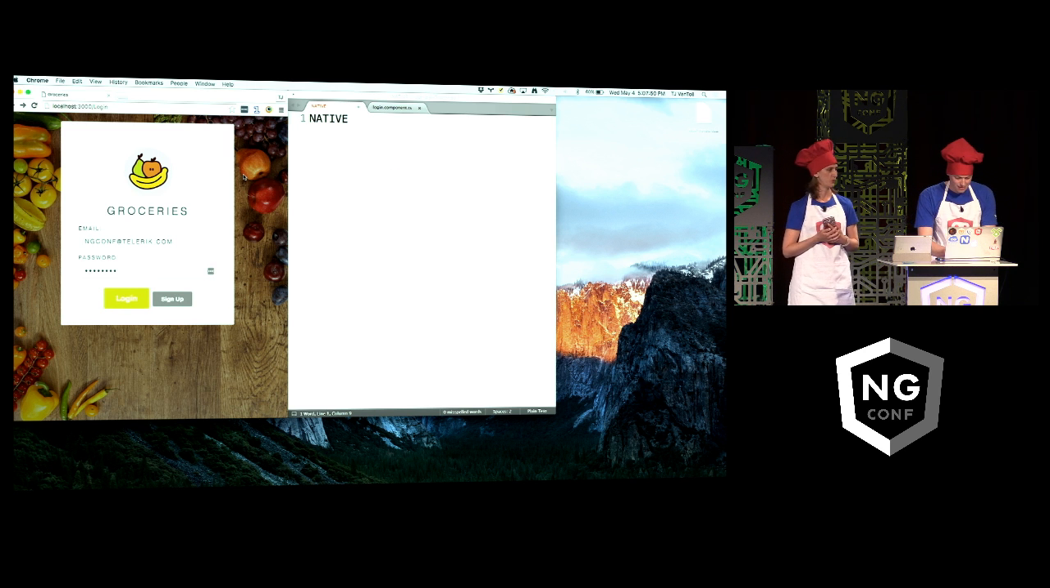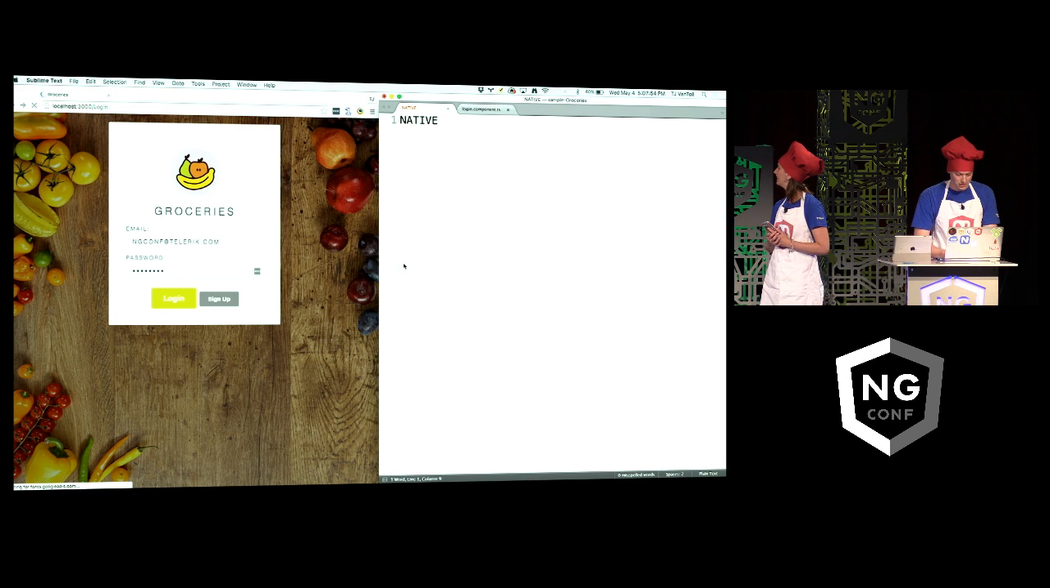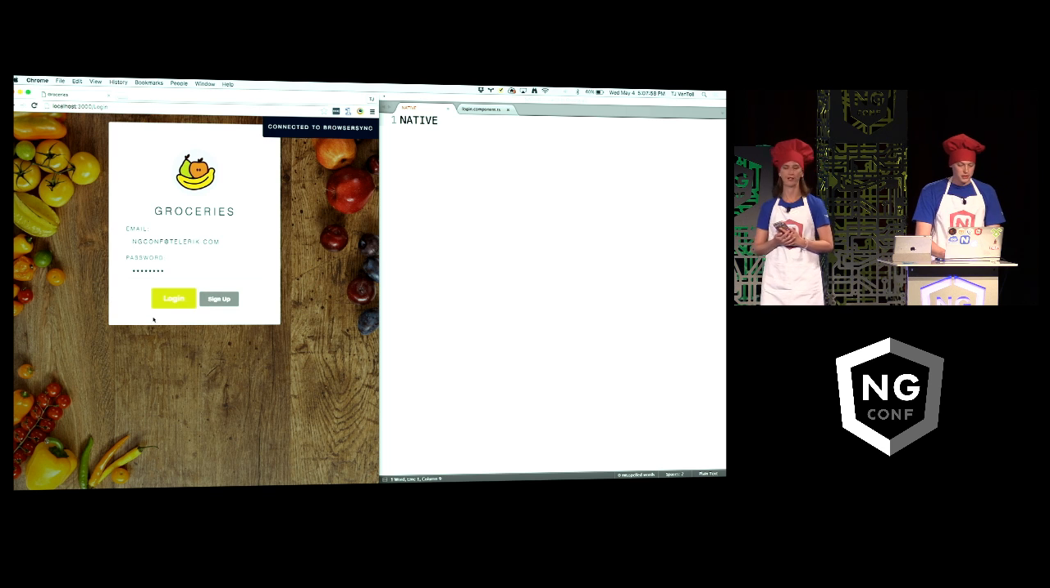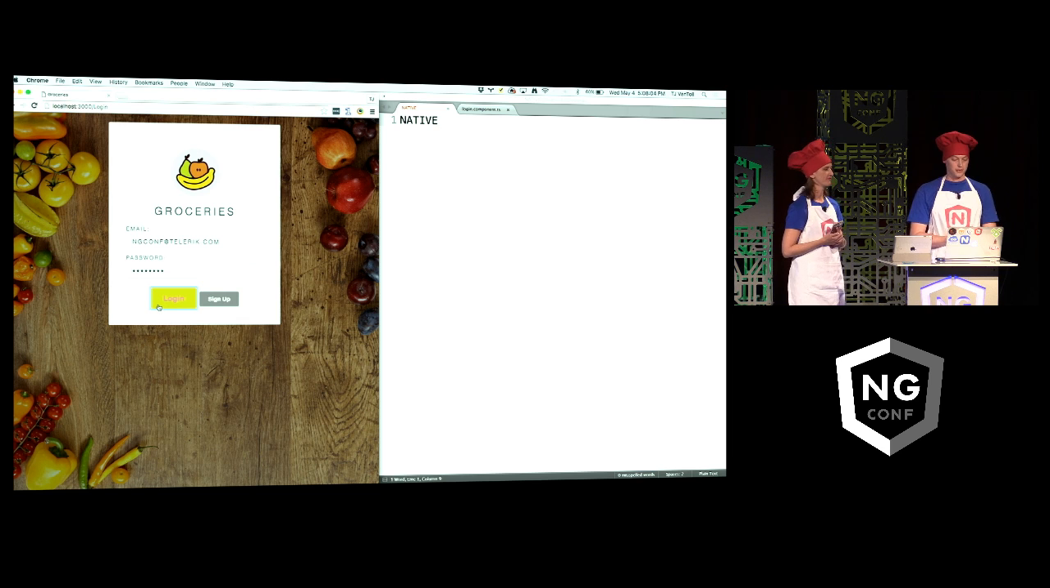Let me make that bigger so it's a little better to see, and go ahead and refresh here, to get these things on the left and right hand side of the screen. So, a simple grocery management app. I can log into this application, and if the Wi-Fi is with me today, I will see a list of groceries. So we'll get back to how that works in a minute.